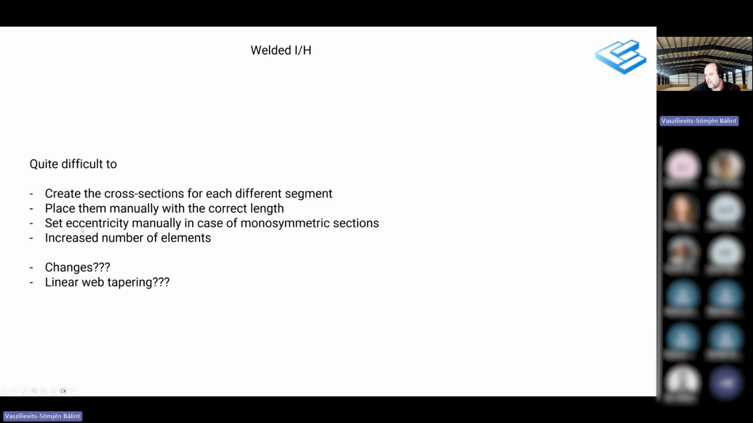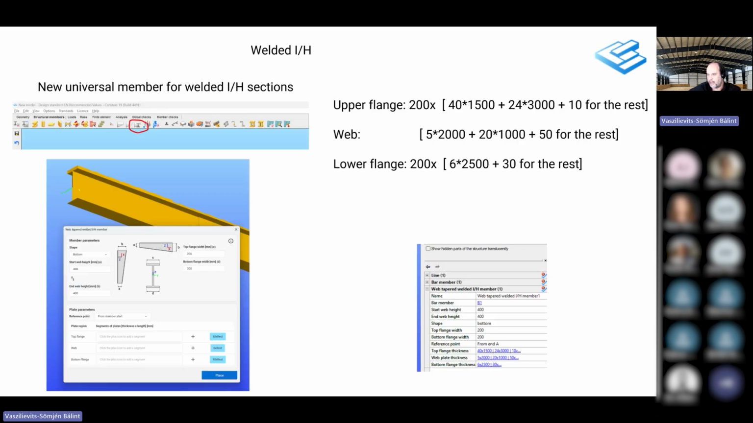And of course, if we think back about how difficult it was to make the segments for a uniform section, then what about if we use web tapering? If we have web tapering, then there's even an additional thing that I need to calculate manually, the actual height at every location. And if I change anything, then I need to do that again and again and again.